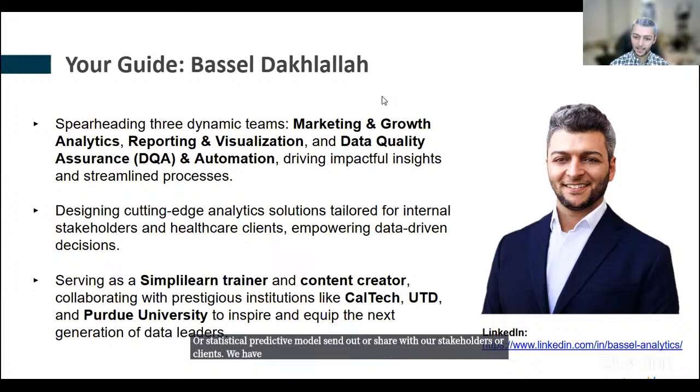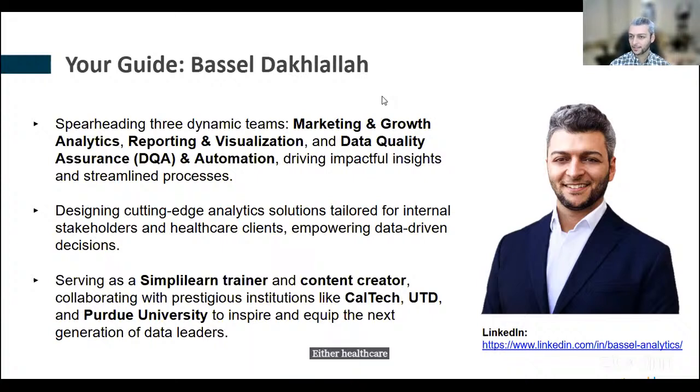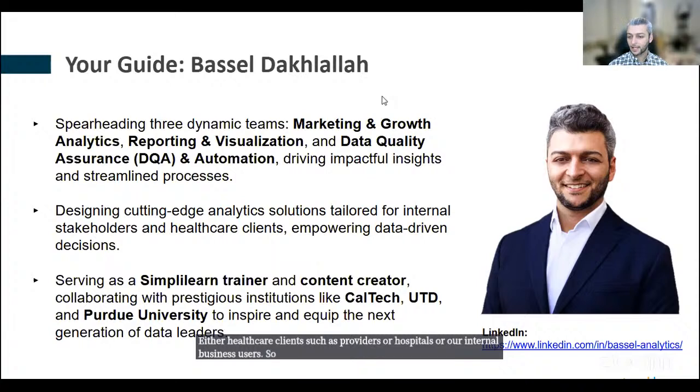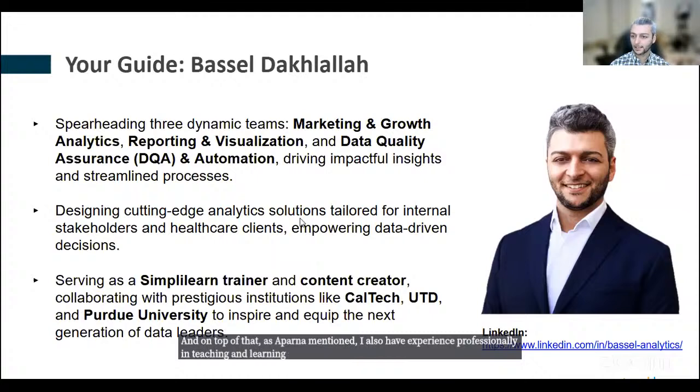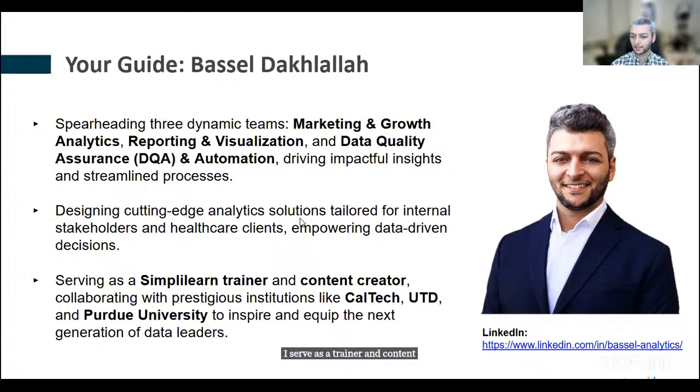We have a variety of stakeholders. They're either healthcare clients, such as providers or hospitals, or our internal business users. So we build applications that are cutting edge and tailored for their needs, which empower them to make data-driven decisions. And on top of that, as Aparna mentioned, I also have experience professionally in teaching and learning. So I've built a lot of tutorials and guides in my company that helped individuals with onboarding. And on top of that, I serve as a trainer and content creator for Simplilearn and supported multiple programs for Caltech, UTD, and Purdue University.